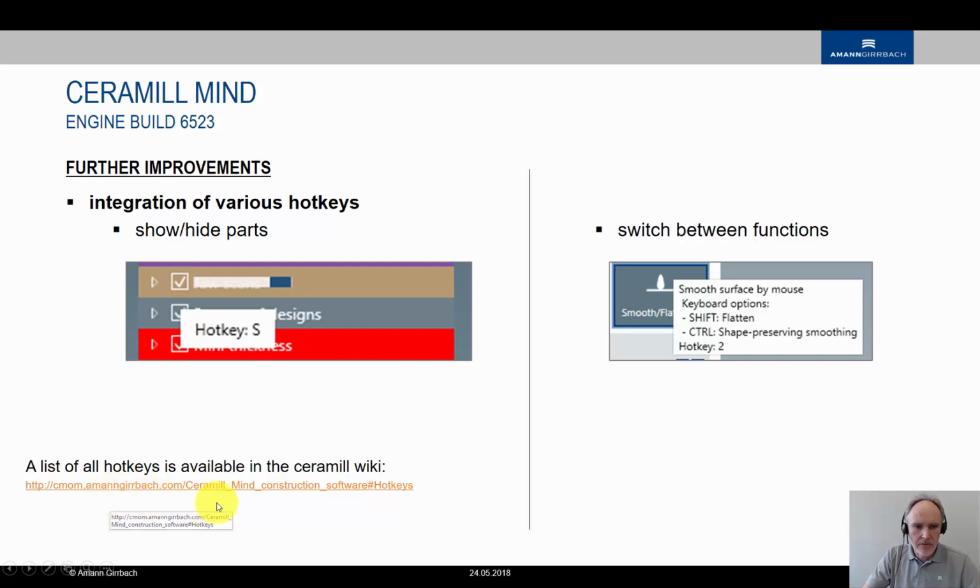The list of the hotkeys you find here on our wiki page. If you go in and grab this link here, then you will get a complete list of these hotkeys. Try it and start doing it. This really helps you save time in the daily working routine. So, and that was everything about the CAD software, the construction software.